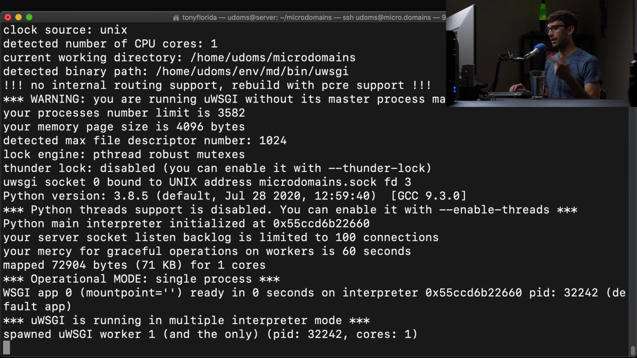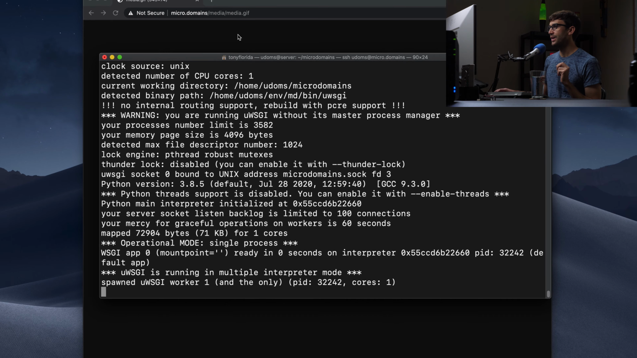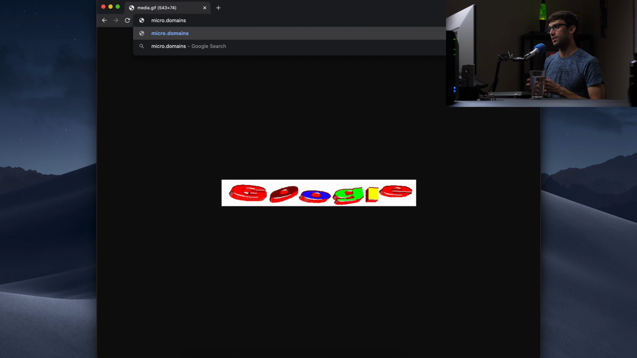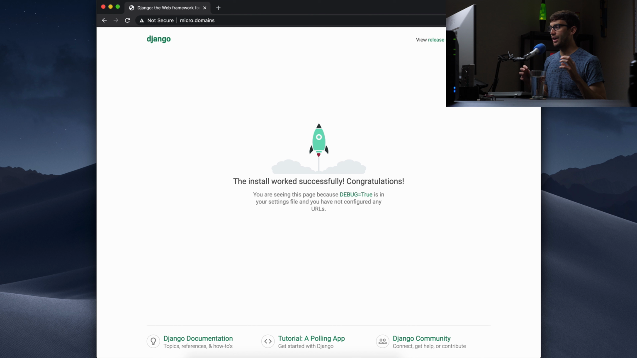We have our web server gateway interface running, and what we can do now is go back here and knock off the port from the URL, just test out microdomains on port 80. Let's see what we get here, and we get our Django landing page, and that means that our web server gateway interface is connected to our Unix socket, is connected to our Django application, and that is working. That is pretty much the essence of this video.